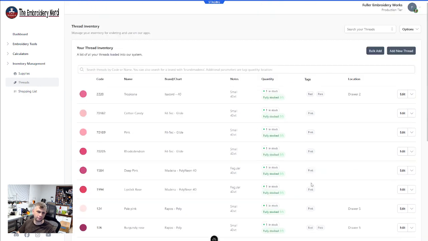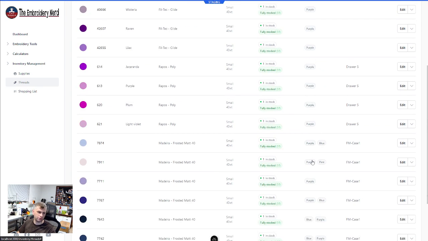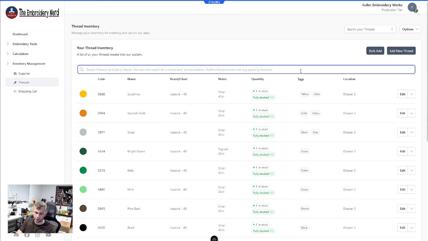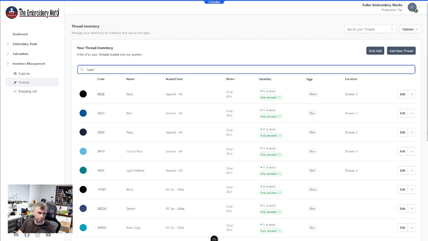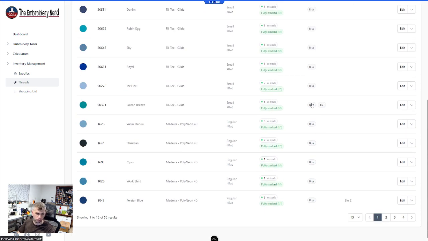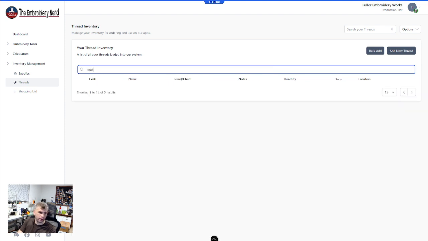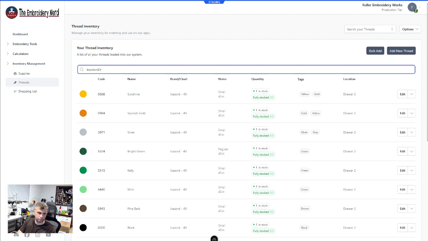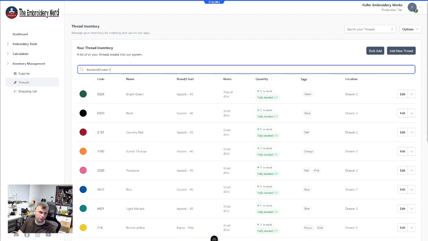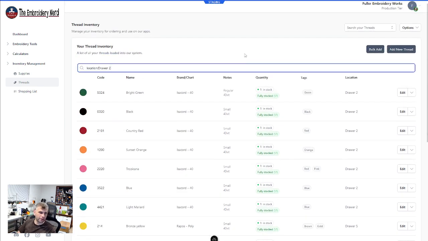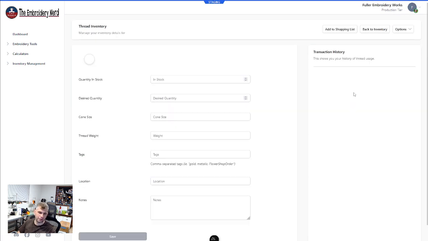Or I can do pink. So now it's only doing that as well. Or purple. And if I click it again, it'll undo it. And then I can also do tag blue, and it's showing me all of his blues and stuff like that. Another thing I can do is location. If I want to see everything that is in my drawer too, or his, I can do that code, and I can see everything in there, and I can go through, and just like that. So that's one of the neat things about that.